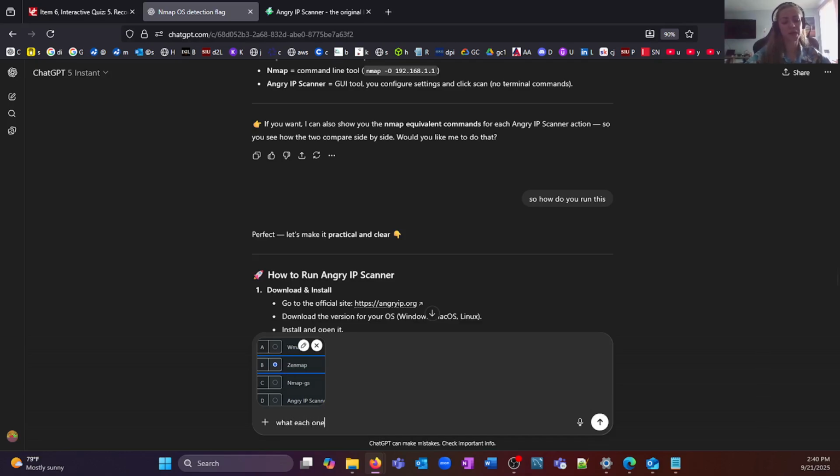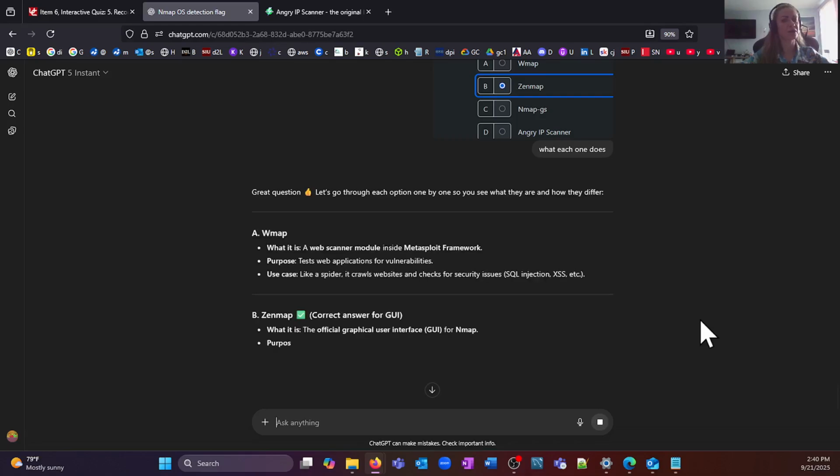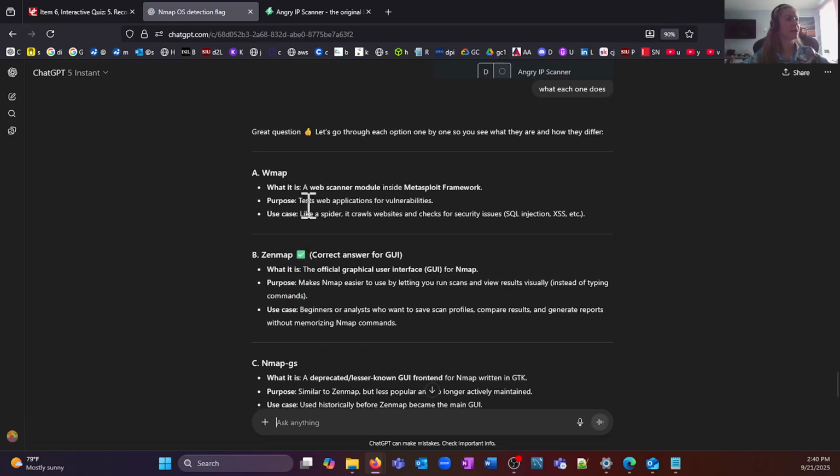What each one does. ZenMap is the official graphical interface for Nmap. It can display results as maps for easier understanding. WMap is a web scanner module inside Metasploit framework. Purpose: tests web applications for vulnerabilities. Use case: like Spider, it crawls websites and checks for security issues.